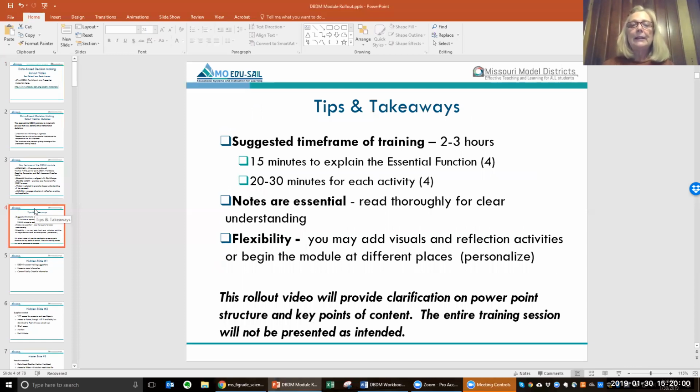The notes are really essential, so make certain that they are read thoroughly for a clear understanding of both the content and the activities. This module is flexible. You can add your own visuals and additional reflection activities as you feel necessary. You can also begin the module at different places to help personalize it.